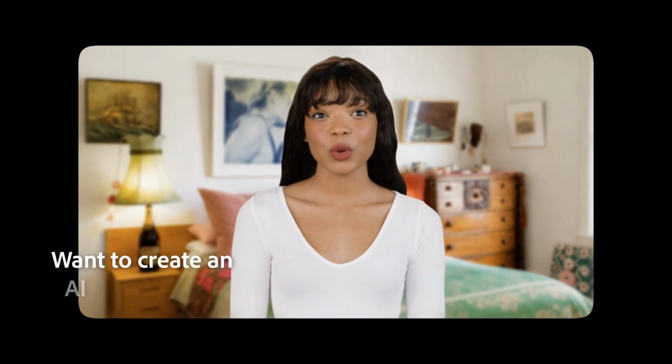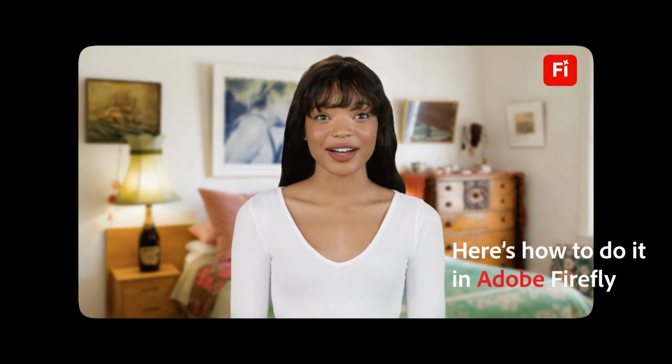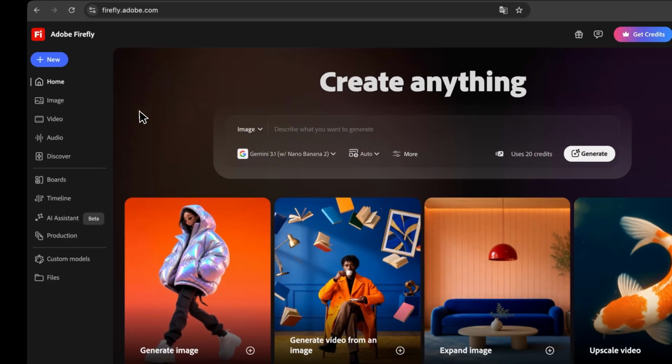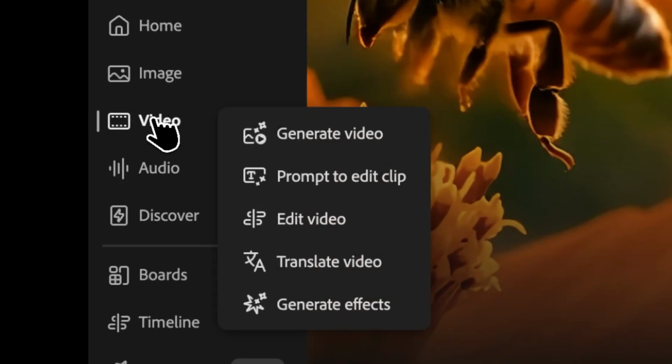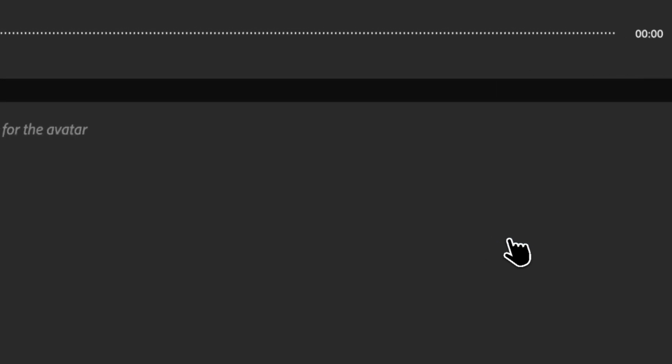Want to create an AI talking avatar in just a few clicks? Here's how to do it in Adobe Firefly. Start by opening firefly.adobe.com. Then navigate to the video section. From there, select Text to Avatar and click Create New.